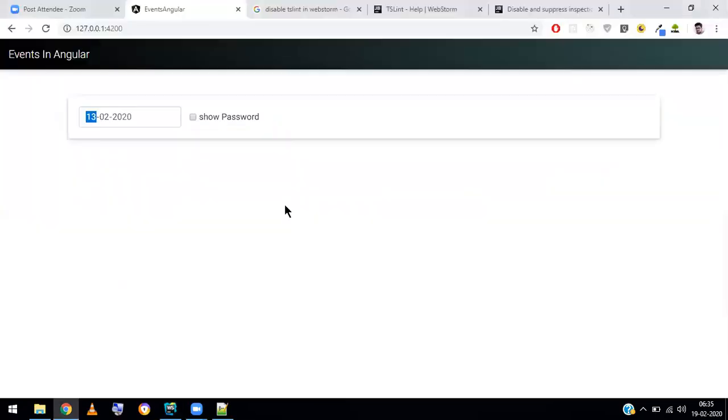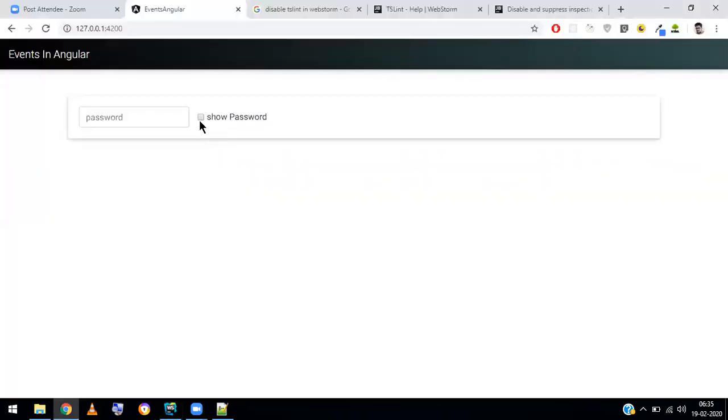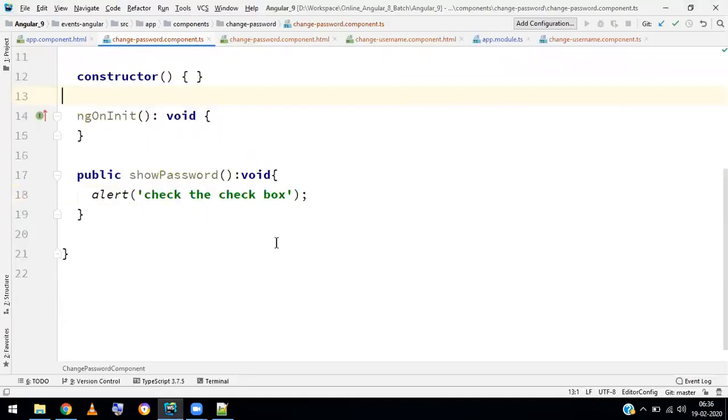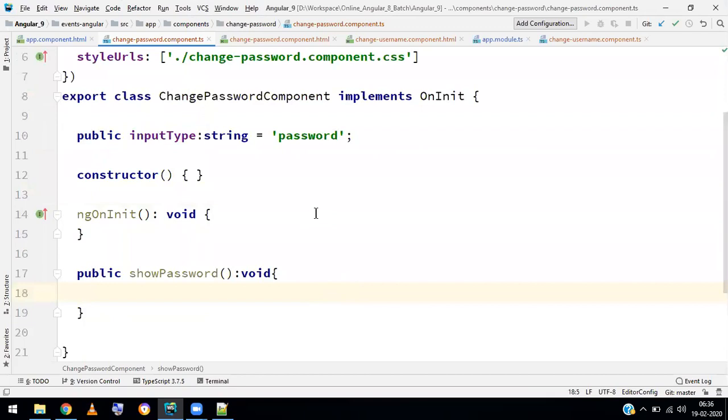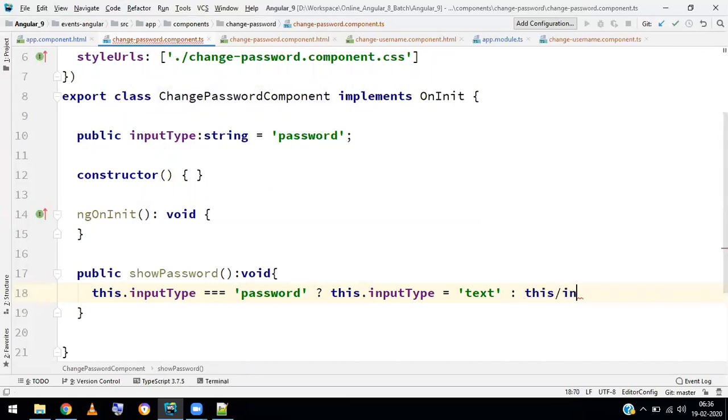Now my plan is, when I check, don't do this manually. When I check the checkbox, you have to update this back to text. So I will do that logic over here. You have to get this input here. So if this.inputType is equal to password, then this.inputType is changed to text, or else this.inputType is equal to password.